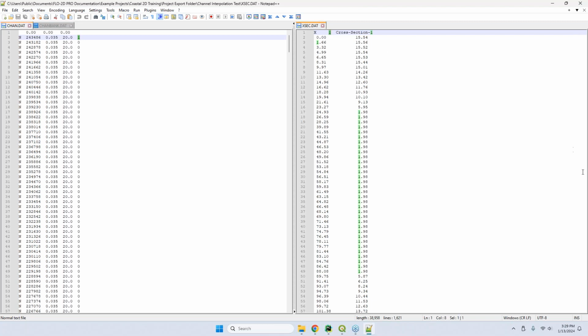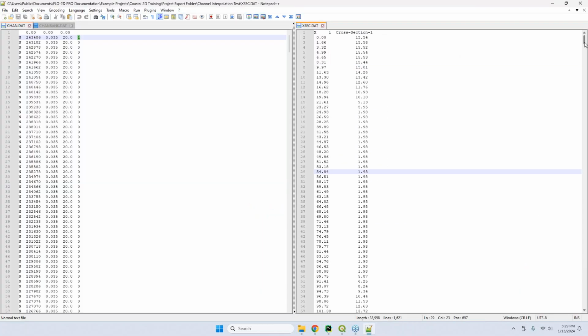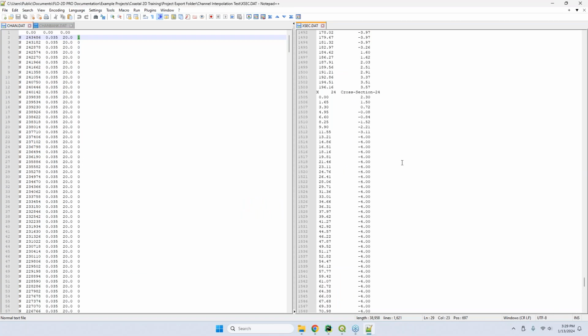Okay, 1 through, oh, hang on, this GoToMeeting thing is in my way, so let me get that out of my way real quick. And then where is my drag bar? Hang on a sec. Okay, there it is. And then I'm going to drag this to the bottom so that you can see that the first cross section was cross section 1 and the last cross section is cross section 24.